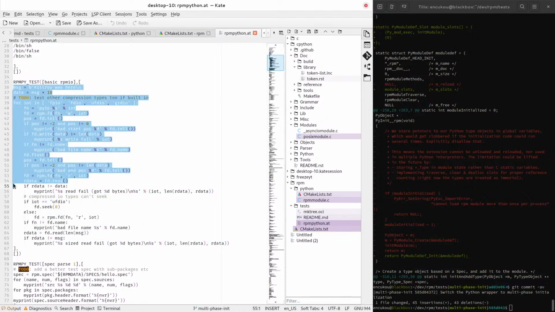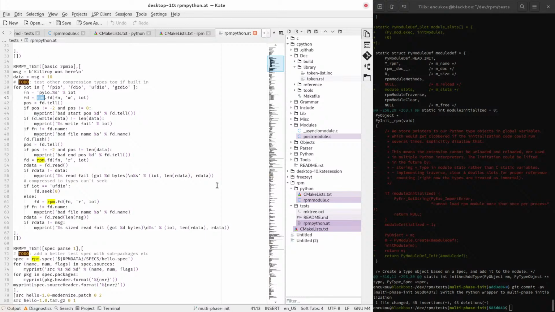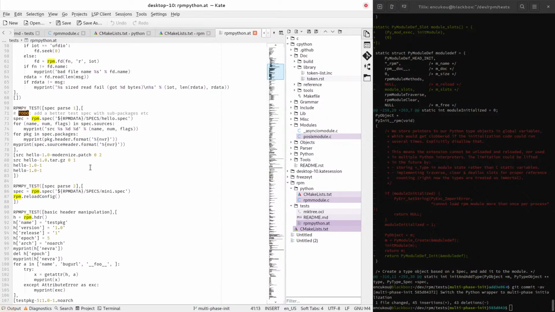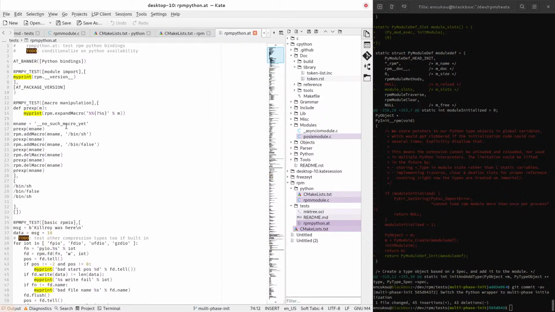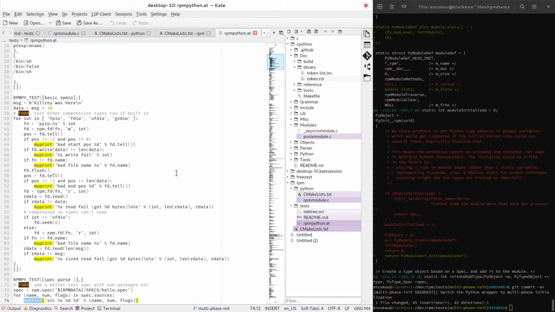So we give it a piece of Python and it'll probably import Python and import RPM and run the test and check the output. Use myprint instead of print. Now, writing a test for sub-interpreters.